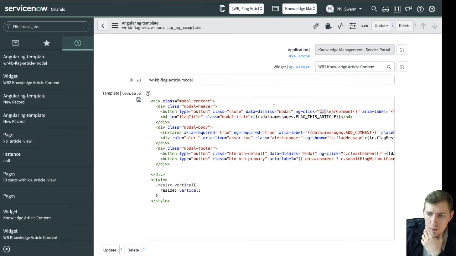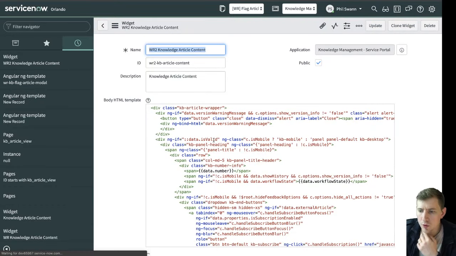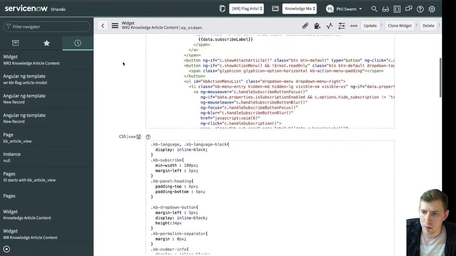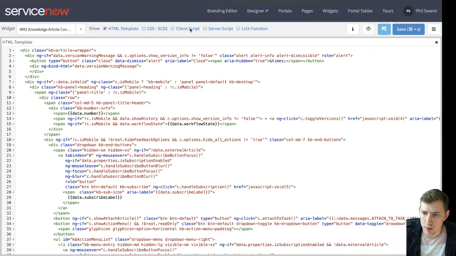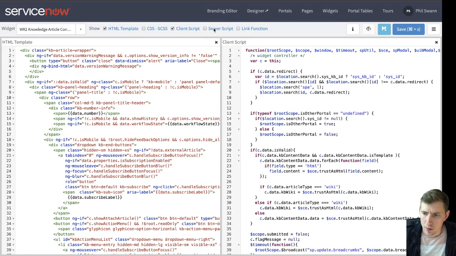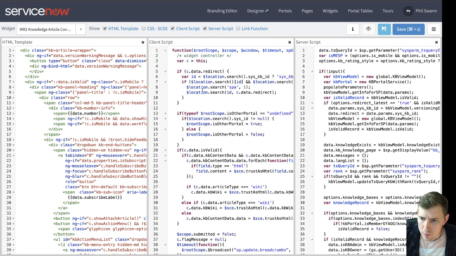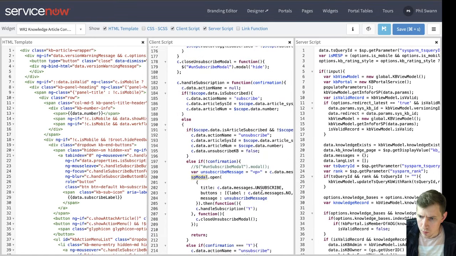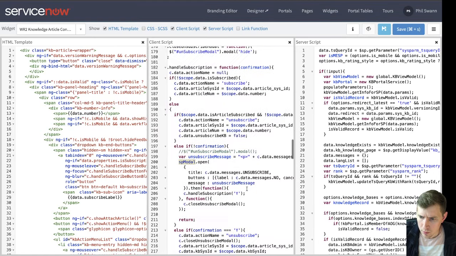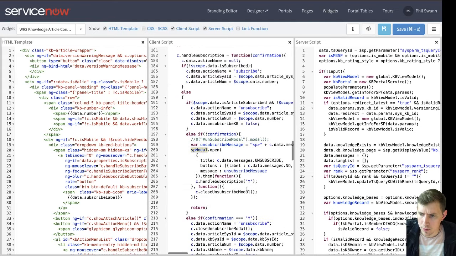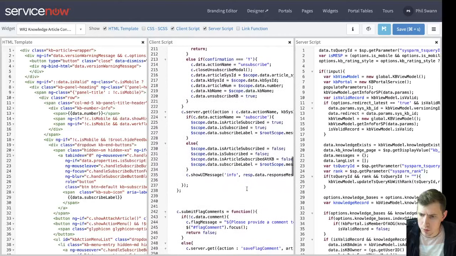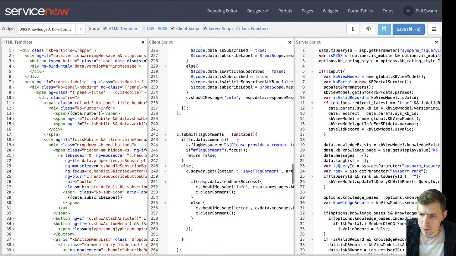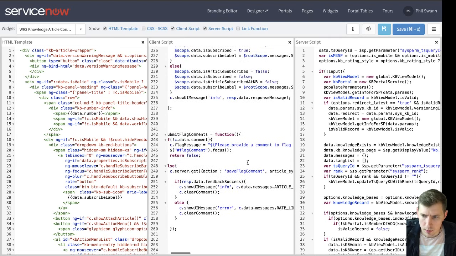Okay, in the client pipe, C dot. Search for modal, SP modal in the client. Is it in here? Is it the widget editor? Yeah, let's do it in here. SP modal, that's for unsubscribe. Obviously the one we were talking about was flag article, so is article subscribed. Submit flag comments isn't available.